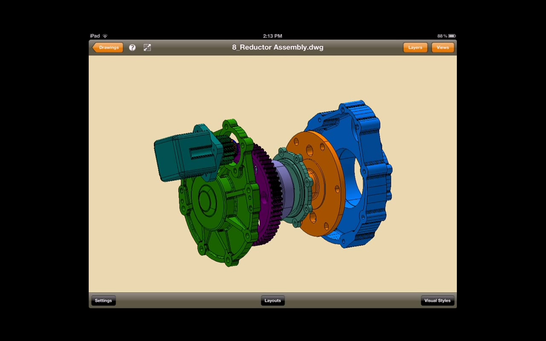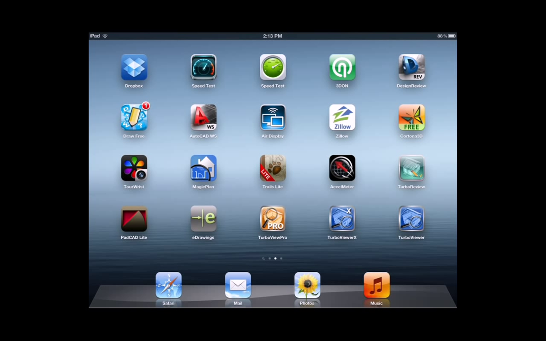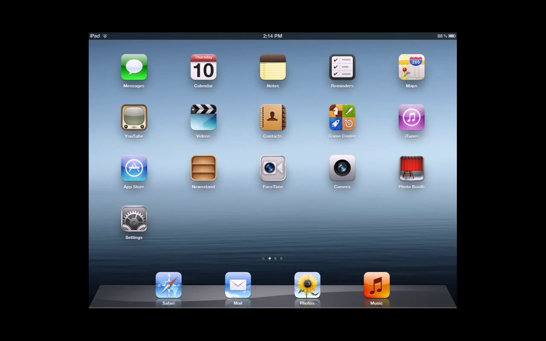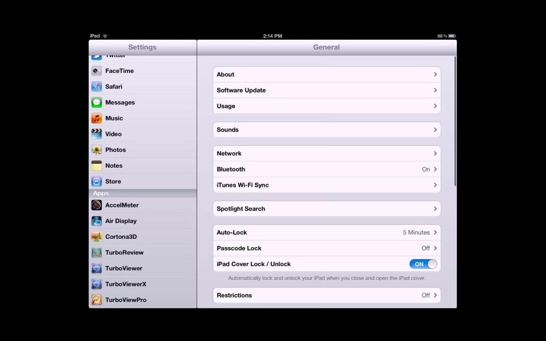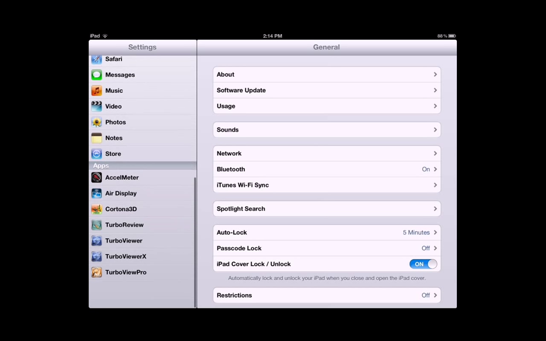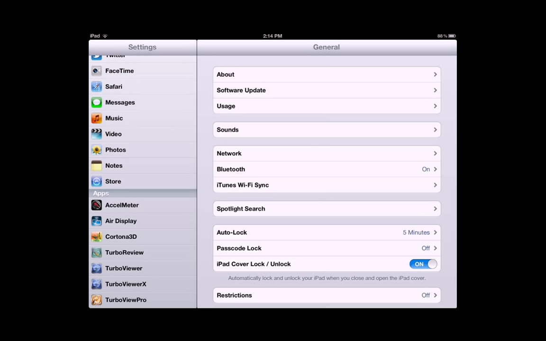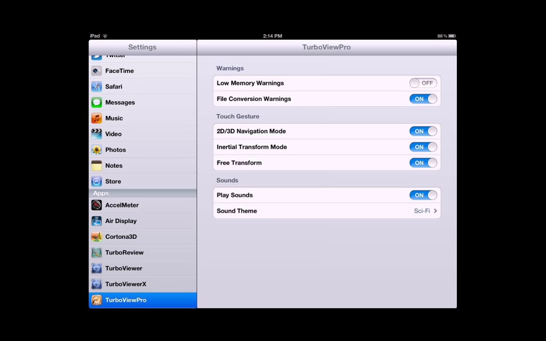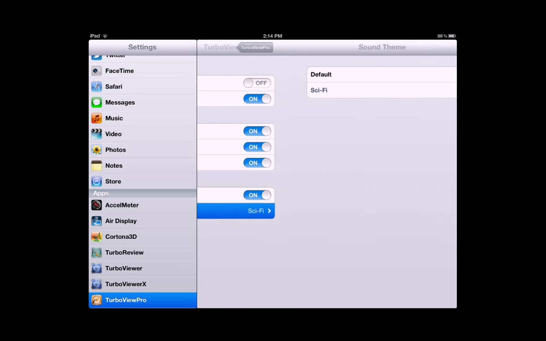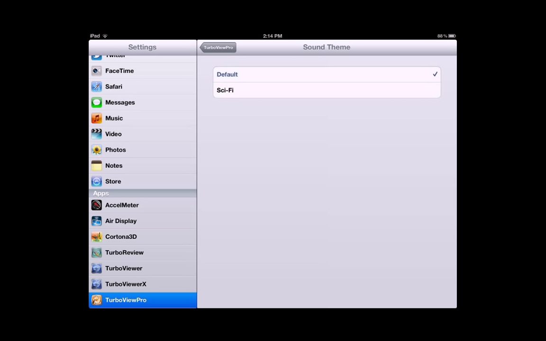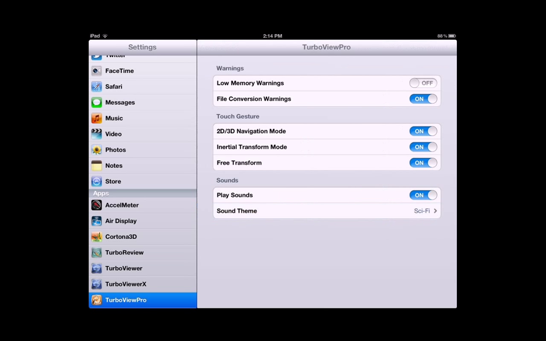So if I get out of TurboViewer for a second, go to one of my home pages, so I got my settings. Scroll down on the left side to where the apps are, and I can select TurboViewer Pro. And I can turn sounds on and off here. And then go to Sound Theme and choose a different sound theme. So that's about it. That's how you turn the sound effects on and off.